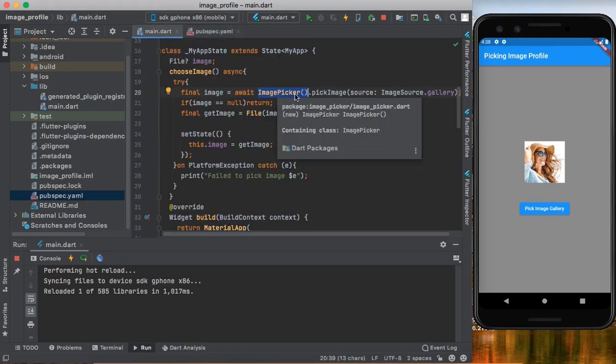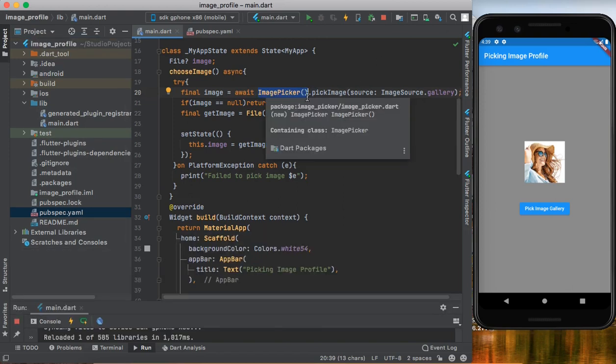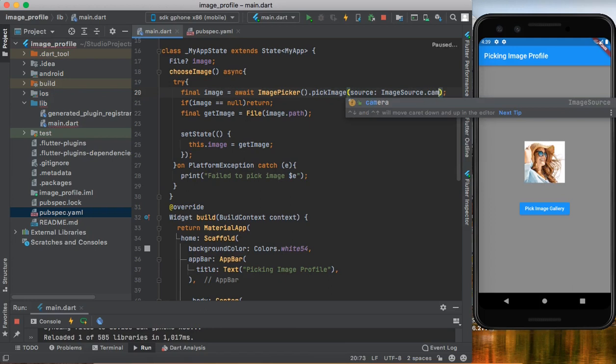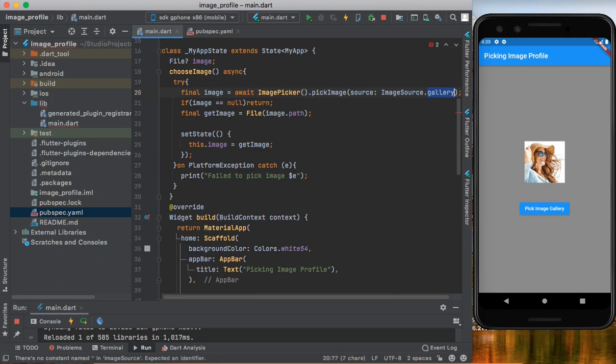So let's continue. After you put the dot, you can select the pickImage method, which has a source property where you can choose either ImageSource.gallery or the camera. Let me check the camera. You can see that I can choose the camera or the gallery. For now I don't want to use the camera. You can try it by yourself.